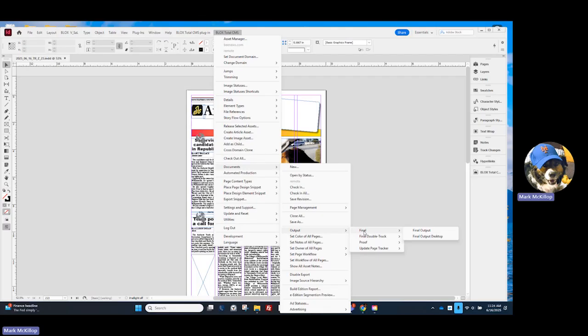Yep, final output. What that's going to do is take the PDF, apply your job options, create a folder for it and put it in that folder. So what's the desktop on final output? It does a print ready version on your desktop if you wanted to go just to your desktop.